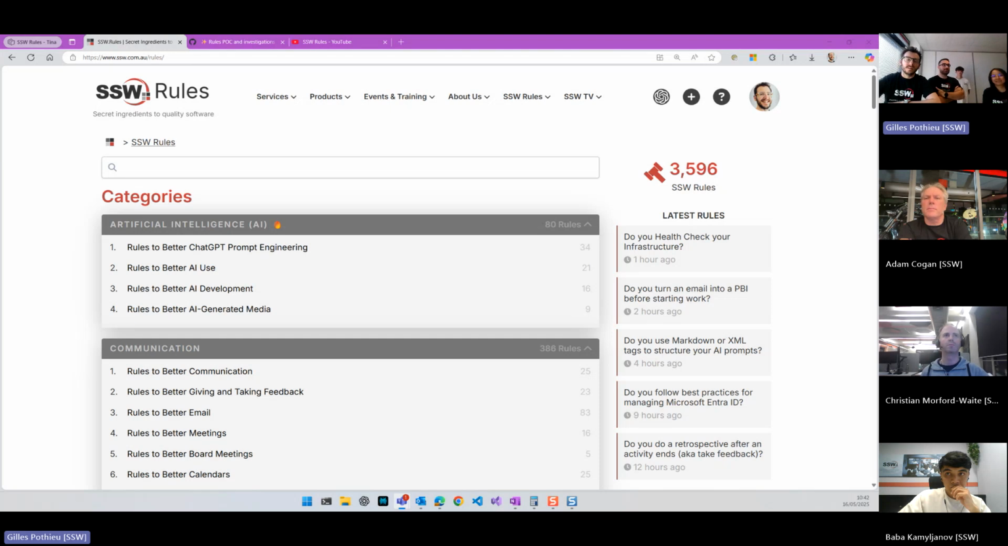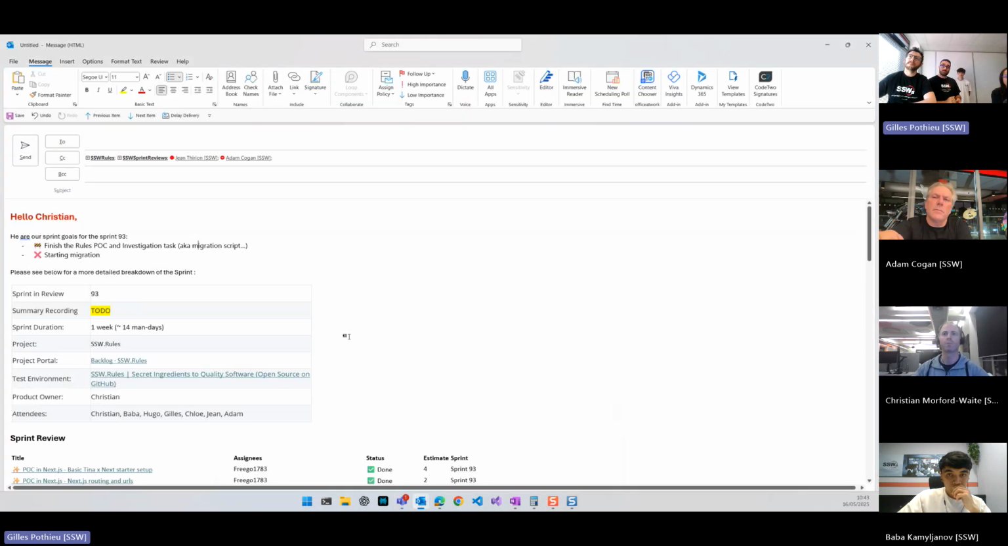Before jumping on the SSW rules sprint review summary email, I just want to give a bit of context while we are doing it. We are moving from Gatsby to Next and Decap CMS to Tina CMS, because both Gatsby and Decap CMS are not maintained anymore, are less used than Tina CMS and Next, and Tina CMS has a much better editor experience than the others. Right? If you want, we can move on to the next step, like this sprint review summary.